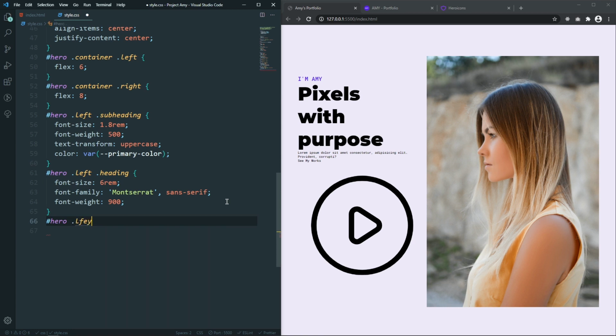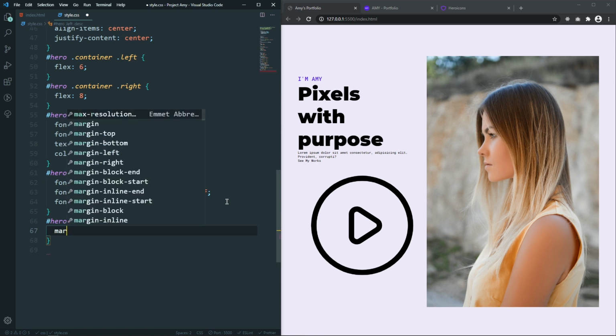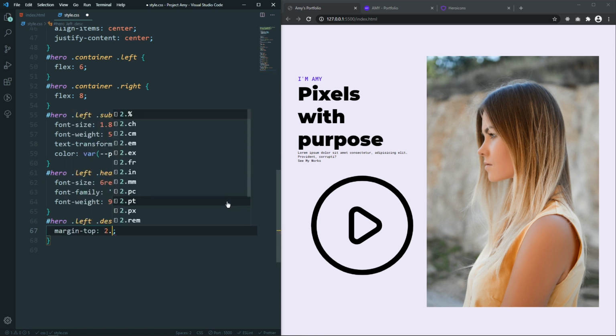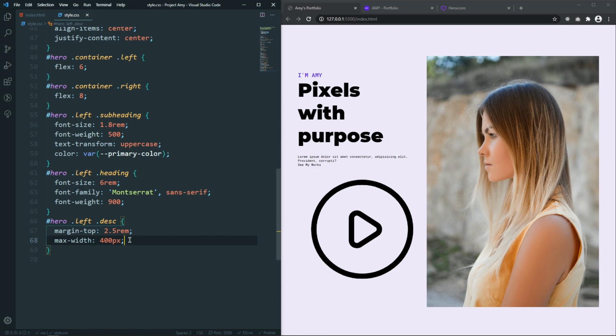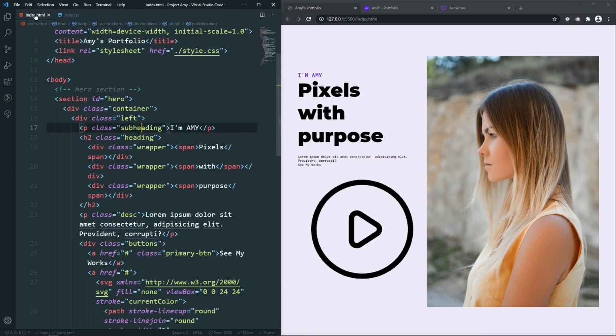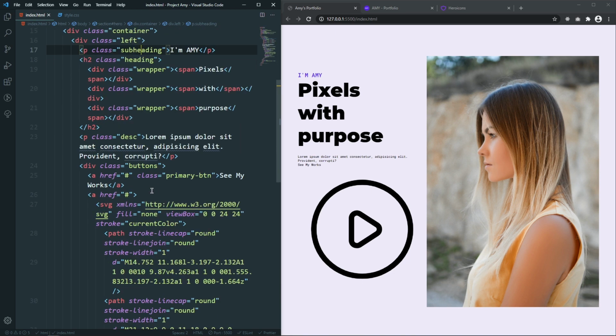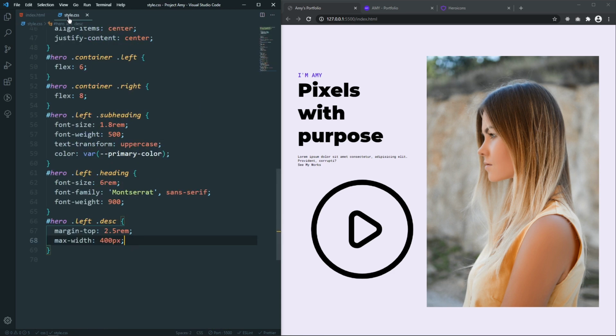And after that, let's actually go to the description here. Hero left description, and here let's say that the margin top will be 2.5 rem, and also max width we want to have it about 400 pixel, and you can see that it's having 400 pixel. Let me check it here where this description is, perfect.